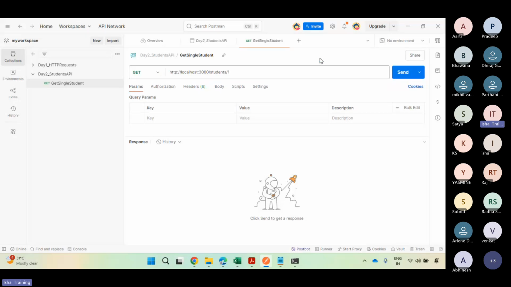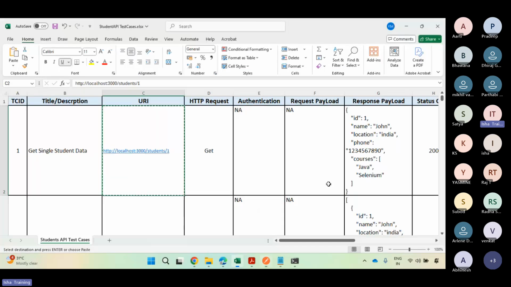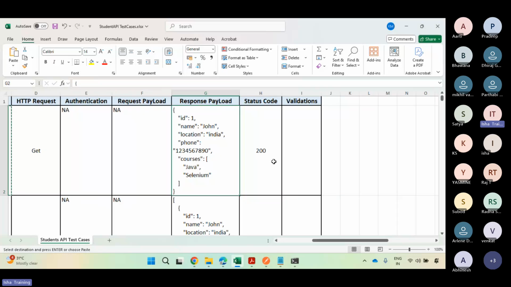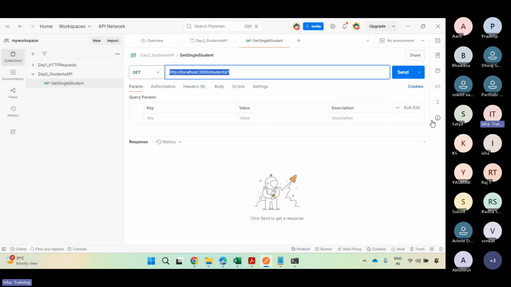All right. So does this request need any information along with this URI? See, observe here, HTTP request is get, no authentication. Authentication is not available. Request payload is also not available. But when you try to send this request, it will give the response body, response payload like this, along with the status code. Only these two pieces of information, right? So let us try to send this request. I'm clicking on send, right?